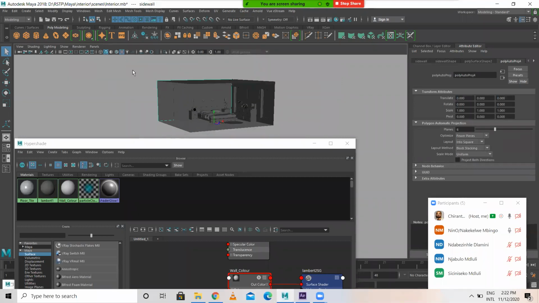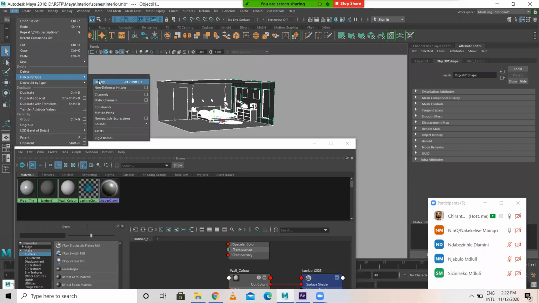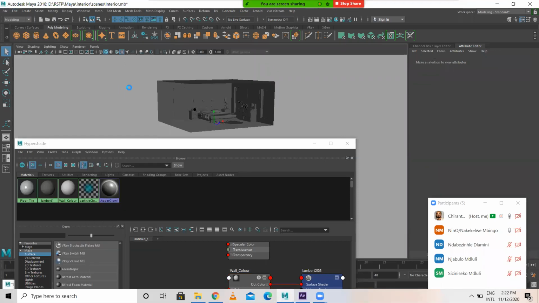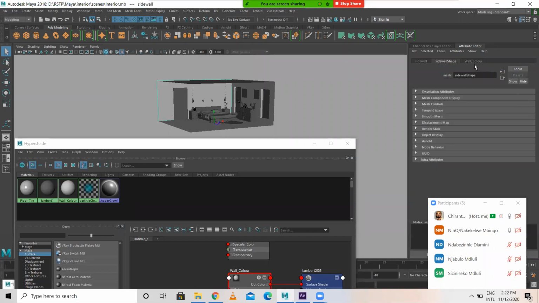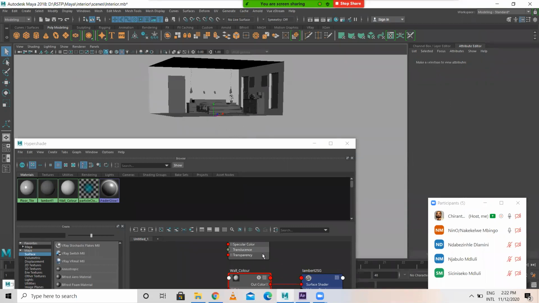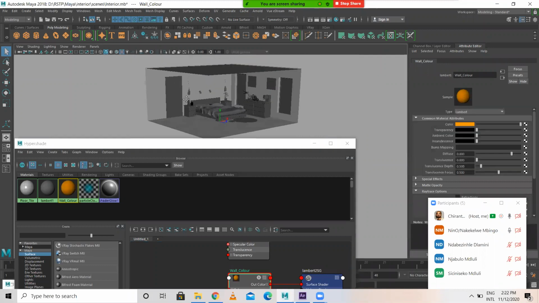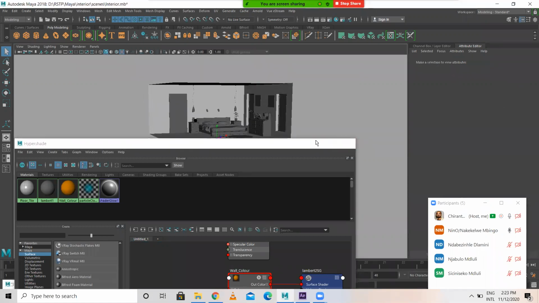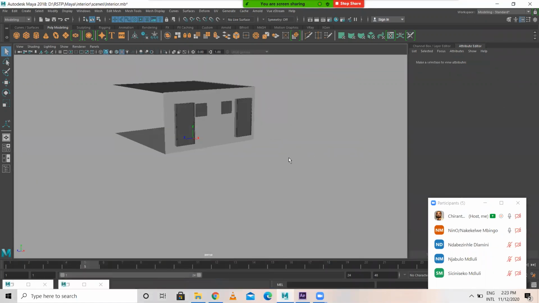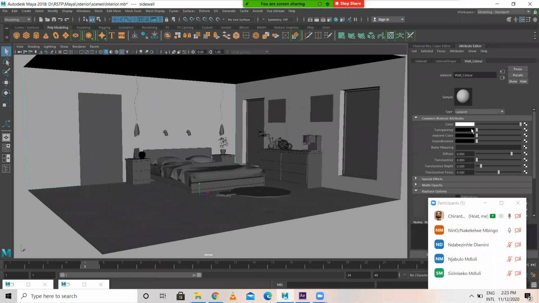Okay. Select all, edit, delete by type history. Delete by type history. Okay, I'm selecting this, wall color has been applied. Now you can see wall color I have changed, right? Lambert I have taken. See, if I apply this color, automatically that color will change. It should change. What happened? Okay, anyhow, it will change.